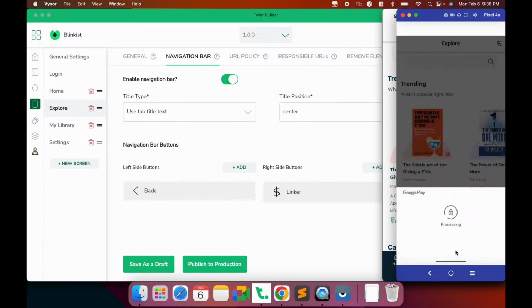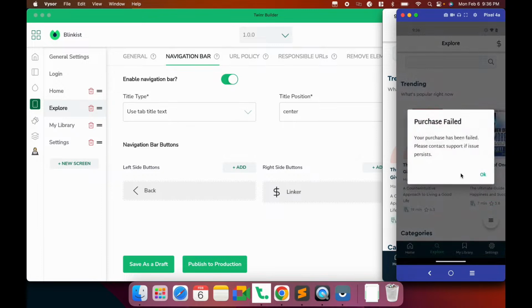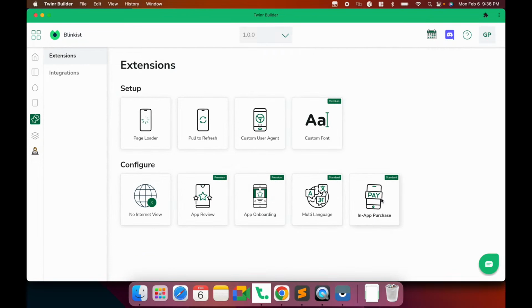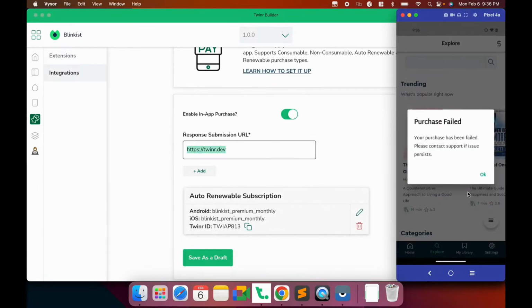So let's click on the subscribe button here. Now I am subscribed to this plan. Okay, and now Twinr is trying to submit a response that the user has purchased the subscription, and then it has failed because the response submission URL is wrong right now. It's not accepting whatever information we are providing, and that's why it says it failed. But otherwise, in a normal situation, it's going to be all good for you.